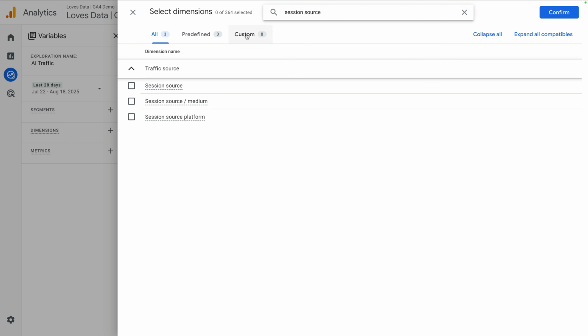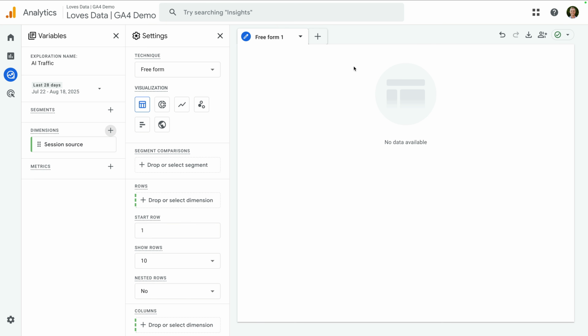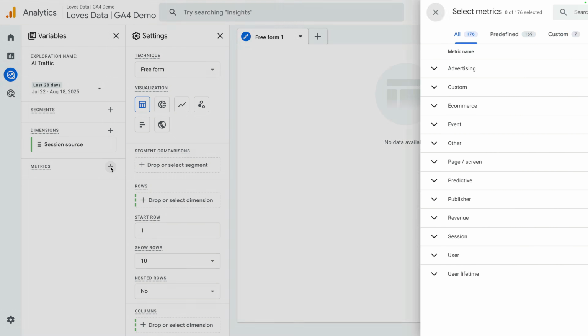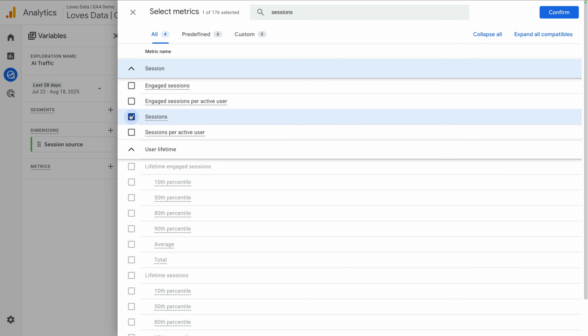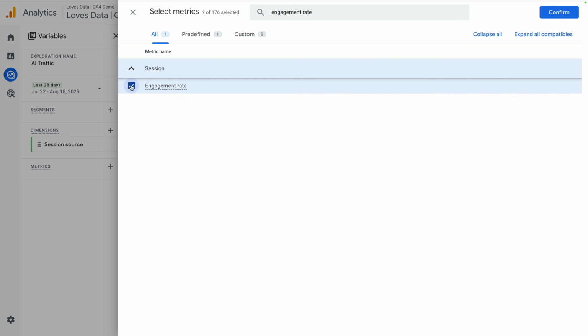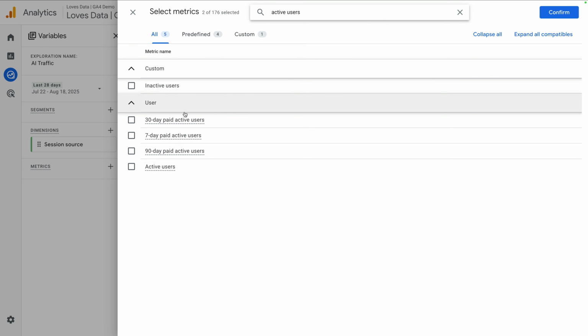Let's enable this. And now let's click Confirm. Now let's click the plus sign next to Metrics. Let's search for and select Sessions. Let's also search for and select Engagement Rate. And let's also search for and select Active Users. Now let's click Confirm.